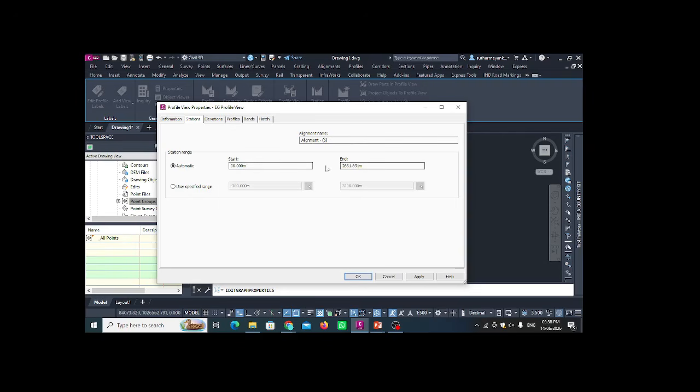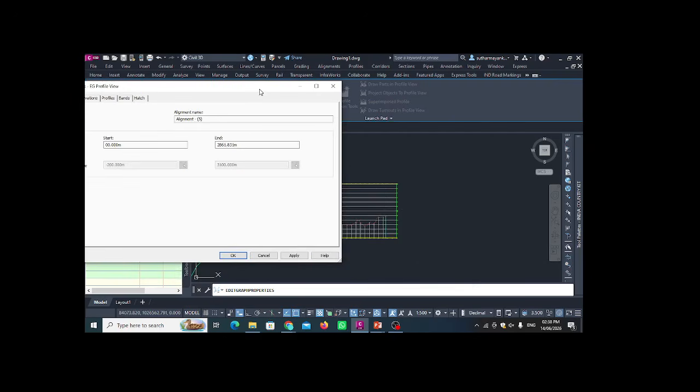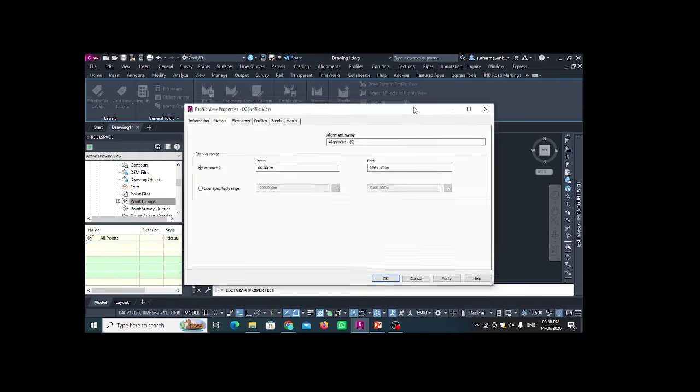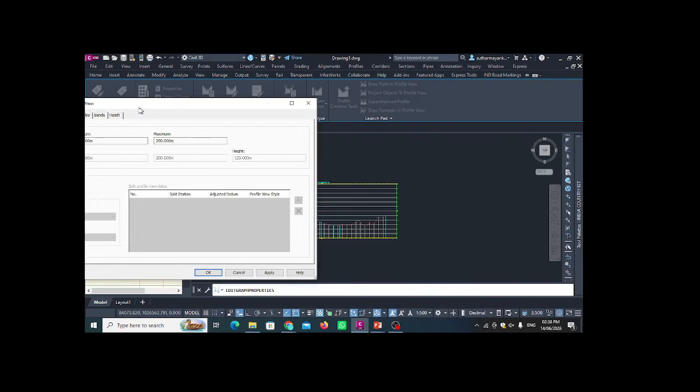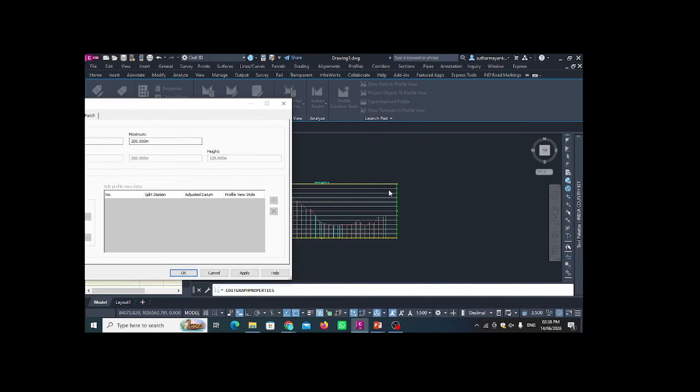If you want to change anything here, it will automatically change in your profile. Then we have the elevation. Automatic height we set, minimum height we take as 80 and maximum height we take as 200. If I want to change the maximum height, you can change it. As you change the height, you can see this level at 200 meter changes automatically.